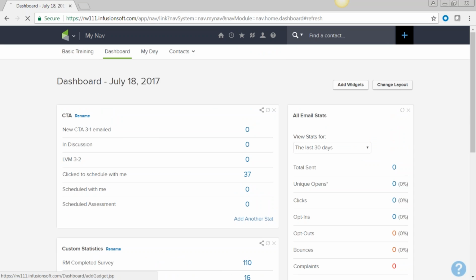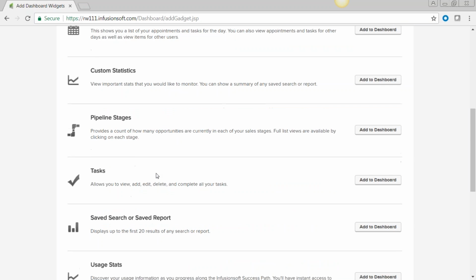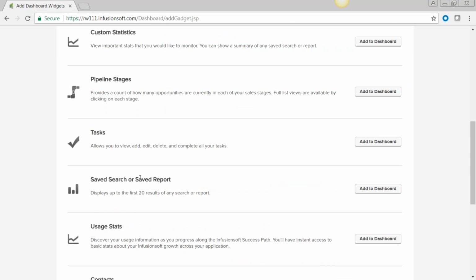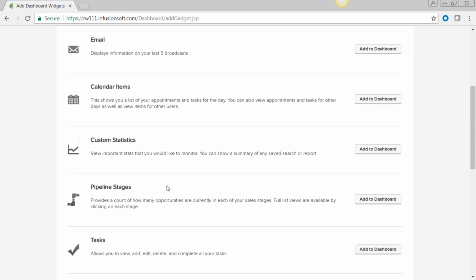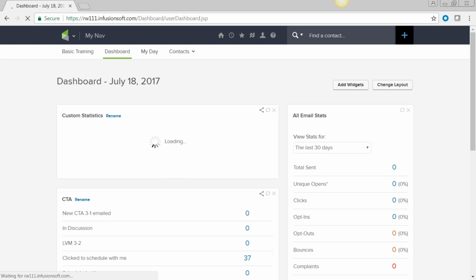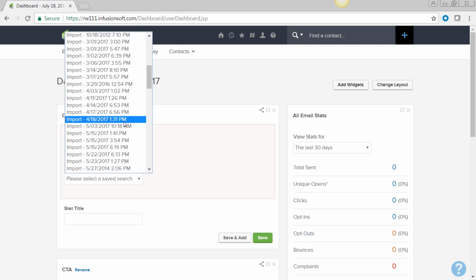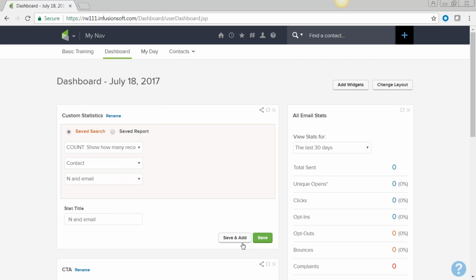We're going to add a widget. Scroll down to custom statistics, which is the one I like. You also could do saved search and saved report. I don't like the way this one looks myself. I'm kind of a funny one about that. So I like the custom statistics and add to dashboard. You might try it both ways and see which one you like best. And it's a saved search that I have, and it is in my contact category, and it is my N and email people, and save.